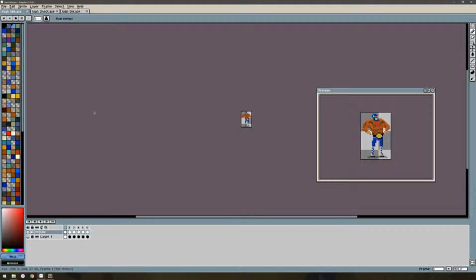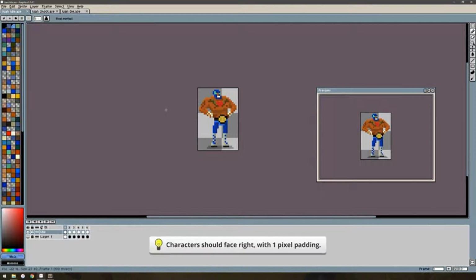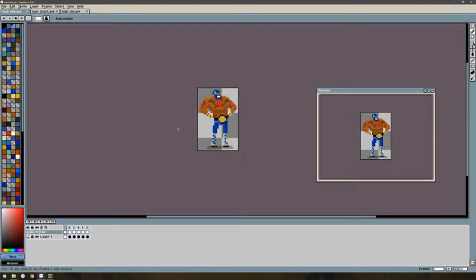sprite sheet. So to start off with, a couple of important things is that your character should be facing to the right, and there should be a 1 pixel padding around the border of every single frame. Some let you do this on export, we just like to put it in the frame. Export your character.